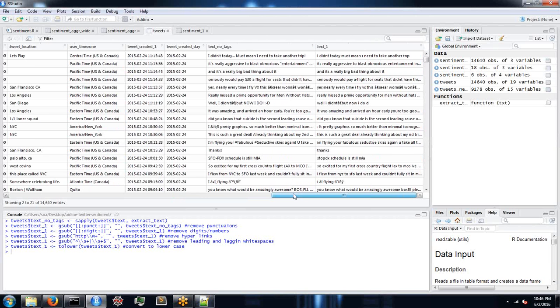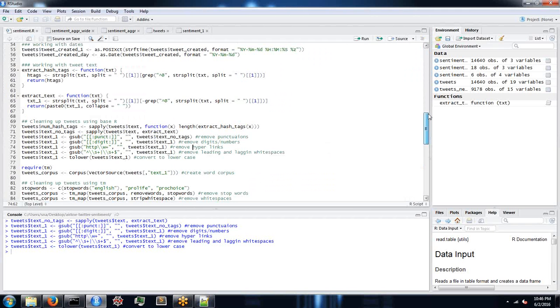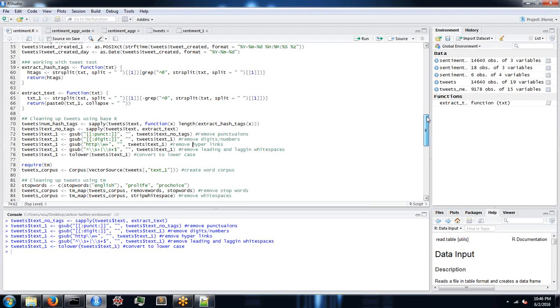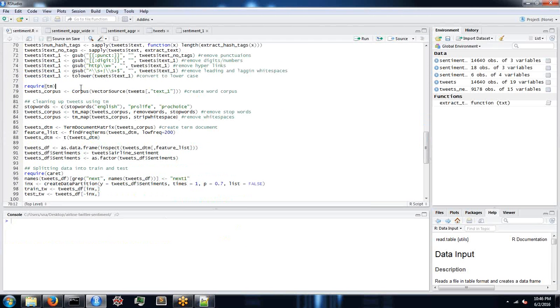So that's cleaned up. And I'm going to use the tm package now. The tm package is used for text mining and natural language processing in R.